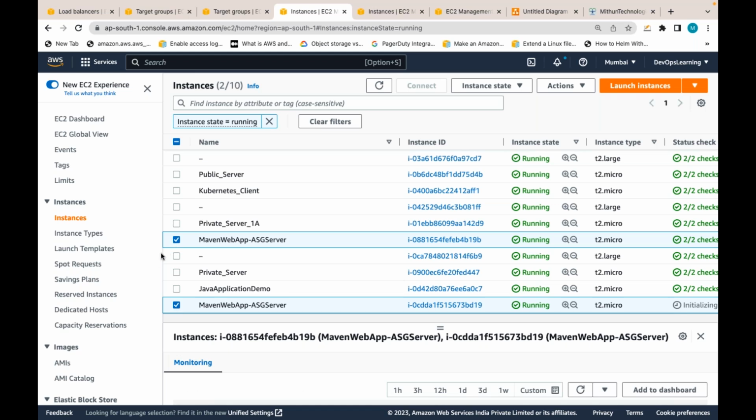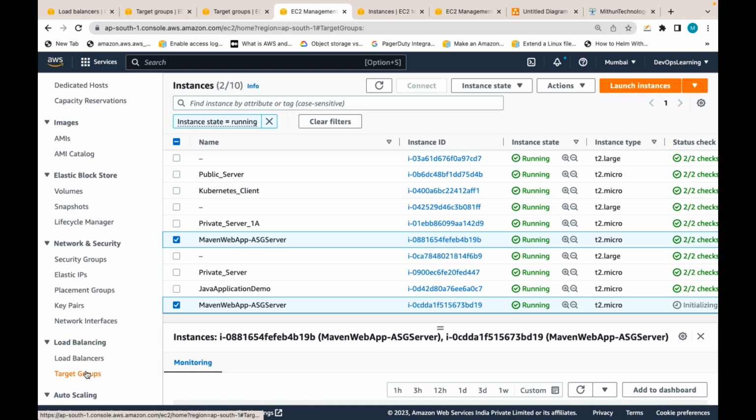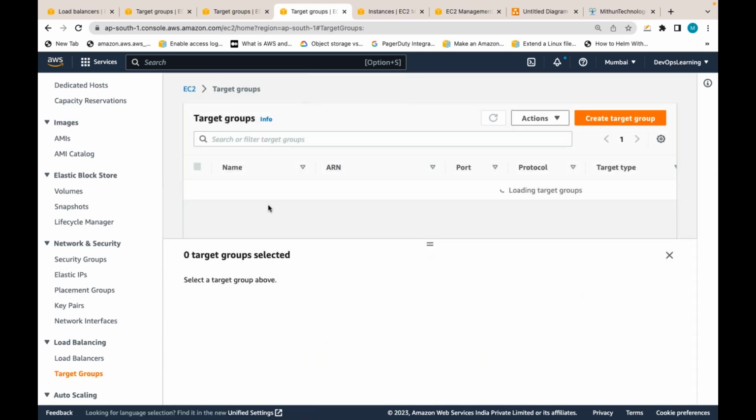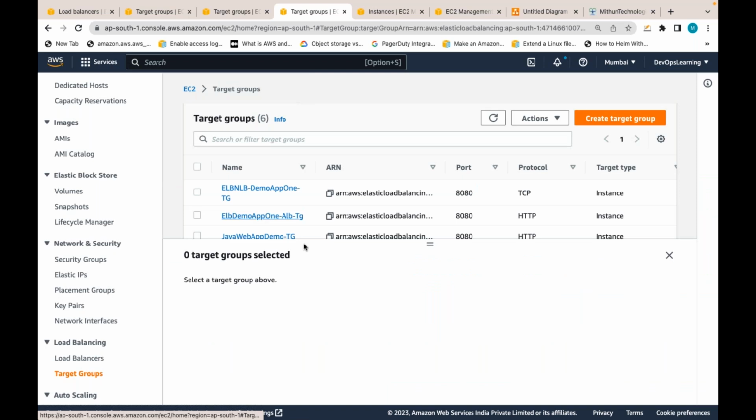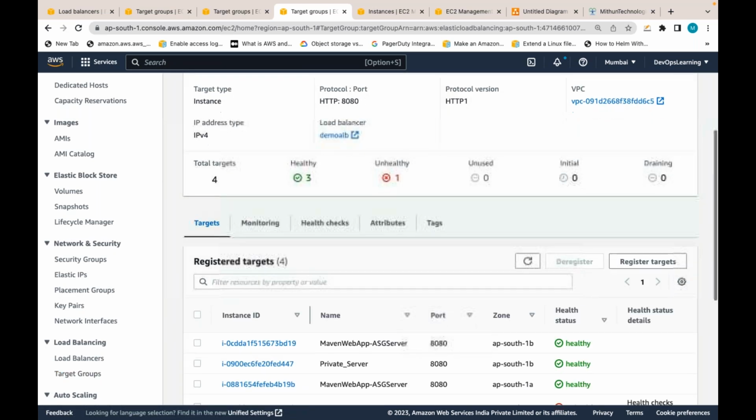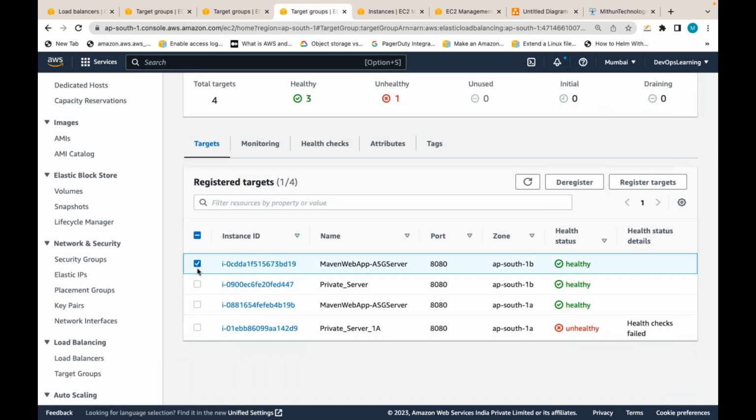Now, since we integrated these servers with the target group load balancer, these two servers are automatically registered into this target group. Can you see this one and this one? Whatever I have highlighted is automatically registered into the target group. And again, our application is there, Tomcat is there. Do you see that it is healthy?